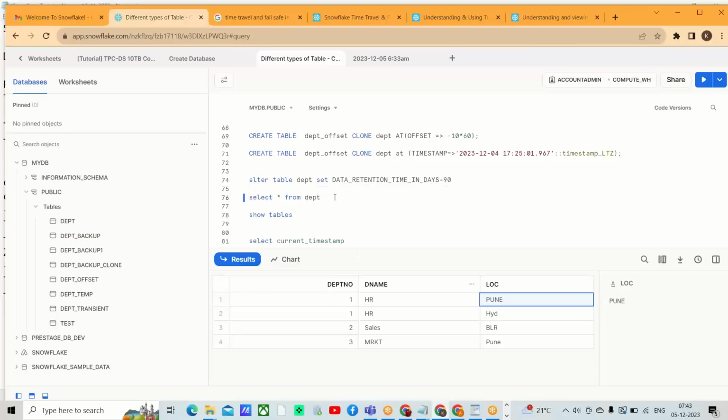So first we will write a query to get the data as of yesterday using time travel. How to do that? Select star from department, then timestamp. You see this one. How to change this timestamp to as of yesterday? Select current timestamp.